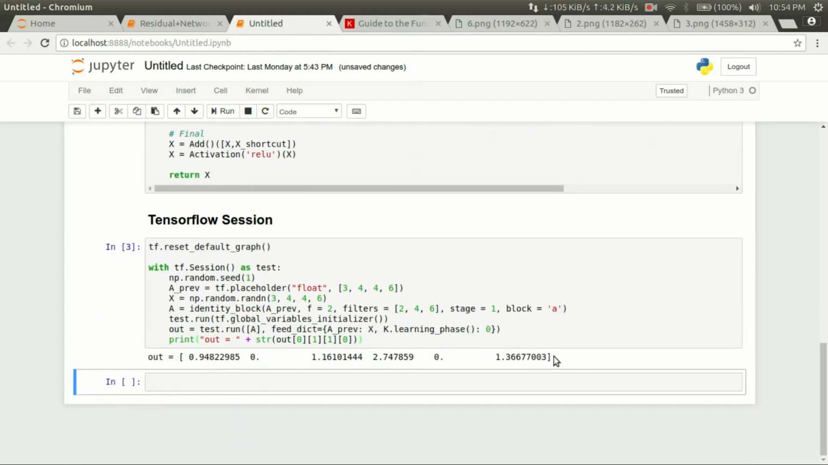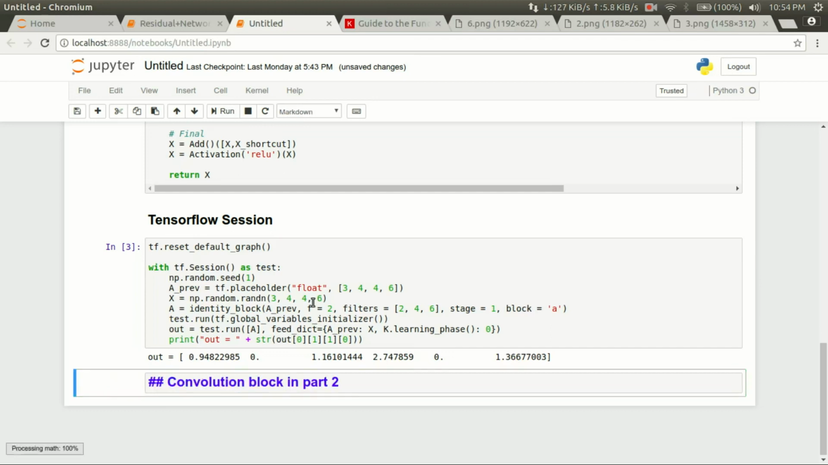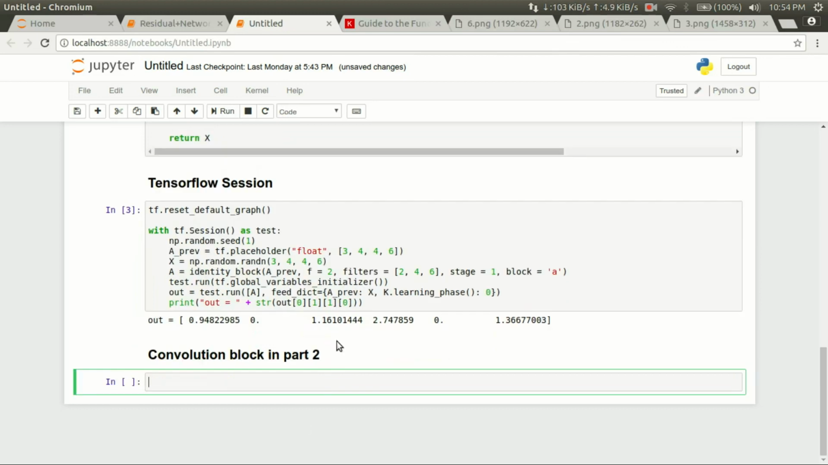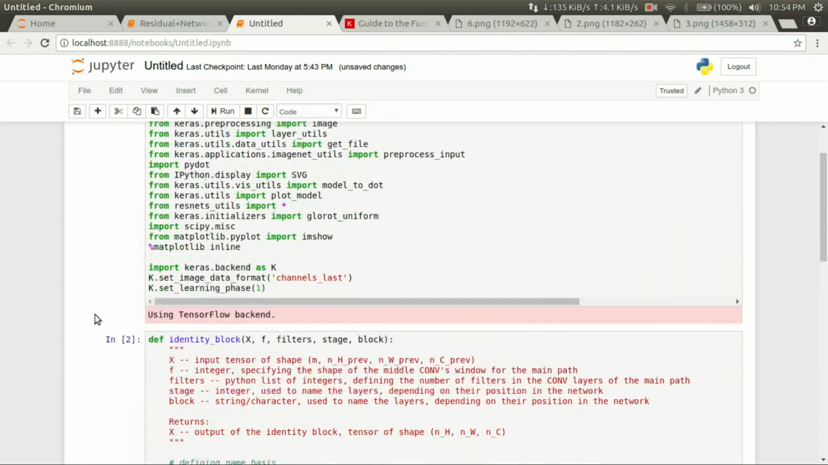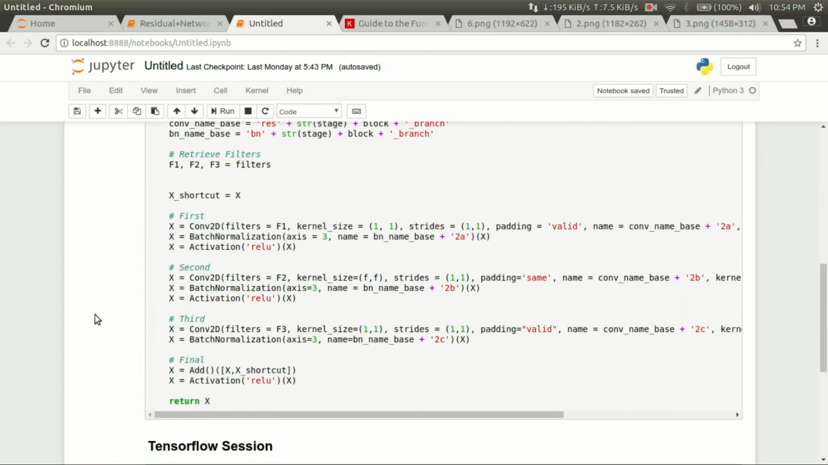So that's it for part 1 of residual networks in Keras. We'll talk about the convolutional block in the next part of residual networks. Thank you for watching this video, and make sure you get the expected output which I have got. And I have used some helper functions, and I'll be linking those modules in the description section. So make sure you are saving those Python modules on your local machine before running it.